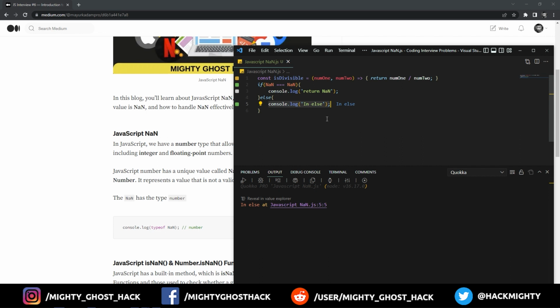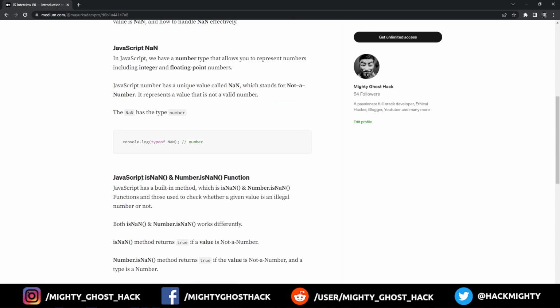So to resolve this problem, we have two different methods. JavaScript provides us the isNaN and the Number.isNaN functions. Both look for the NaN value, but they work differently.